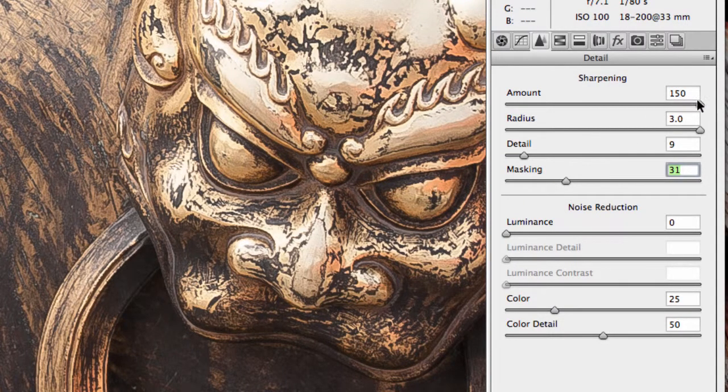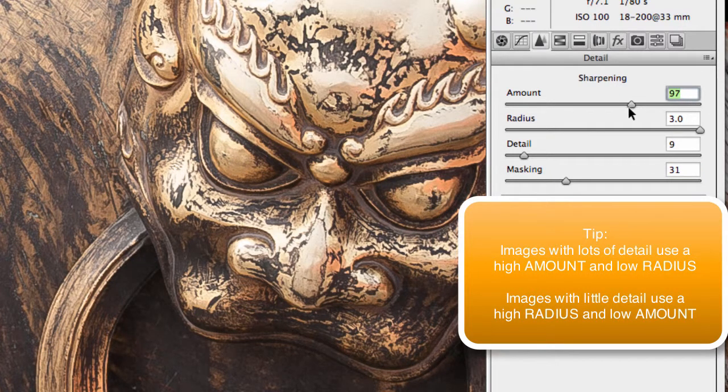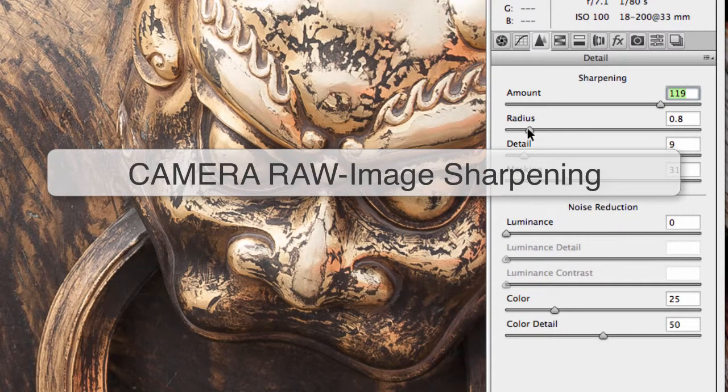So we're working with all 4 of these different amounts to enhance the sharpening. If you have an image that has a high amount of detail, you really want to work with a low radius setting as well as having a high amount setting for sharpening. If you have an image that has a low amount of detail, that would be the opposite. You want to increase your radius and then decrease your amount setting.